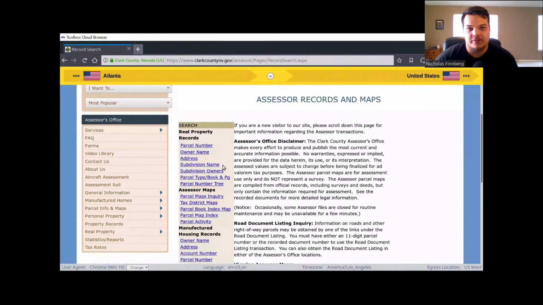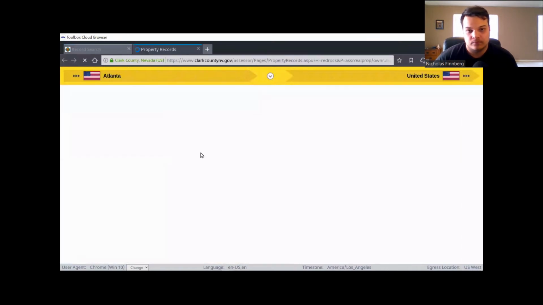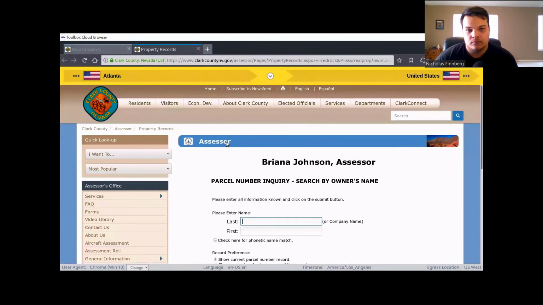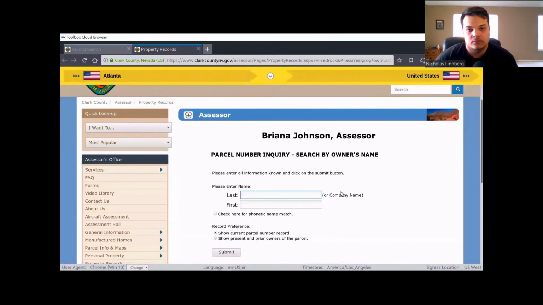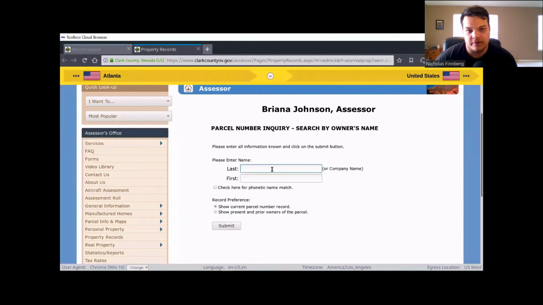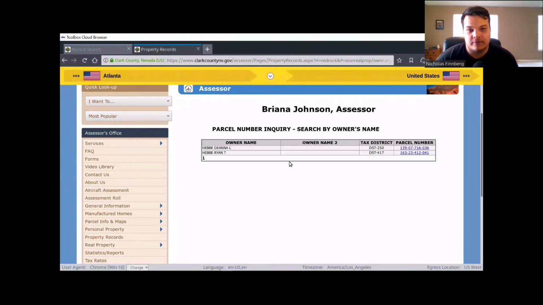So we're going to start by searching for owner name. This individual was involved in a money laundering case and drug trafficking case that I was working here. You have the option to show only the current parcel record, or you can also look at present and prior owners of the parcel, so I'm going to select that option instead. Here are the two different individuals we have for this area. We're going to select Ryan Hebe here.